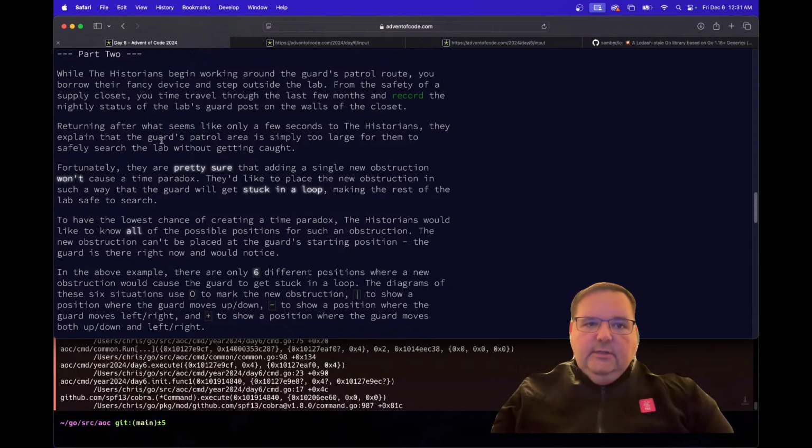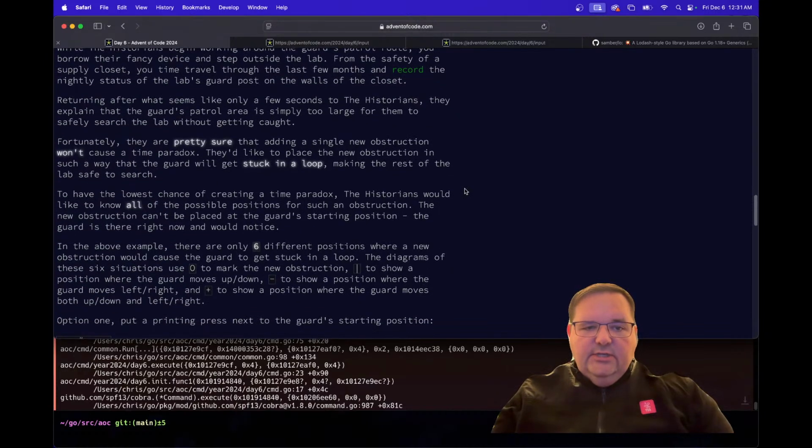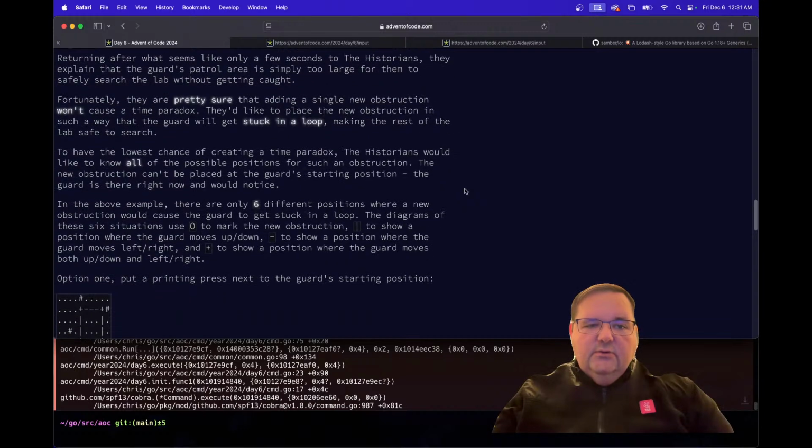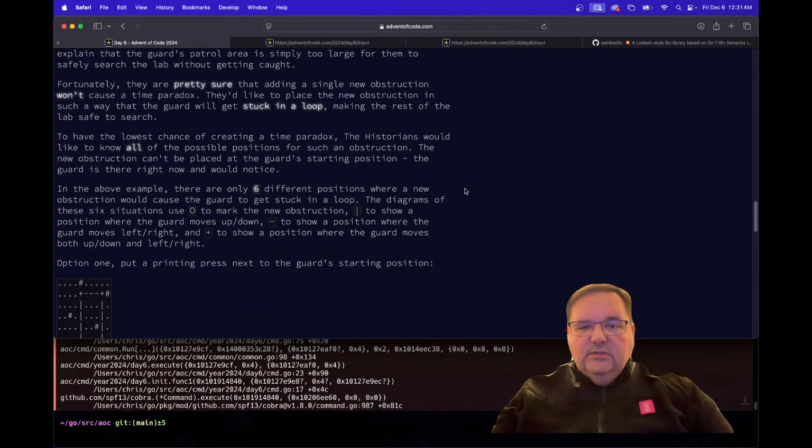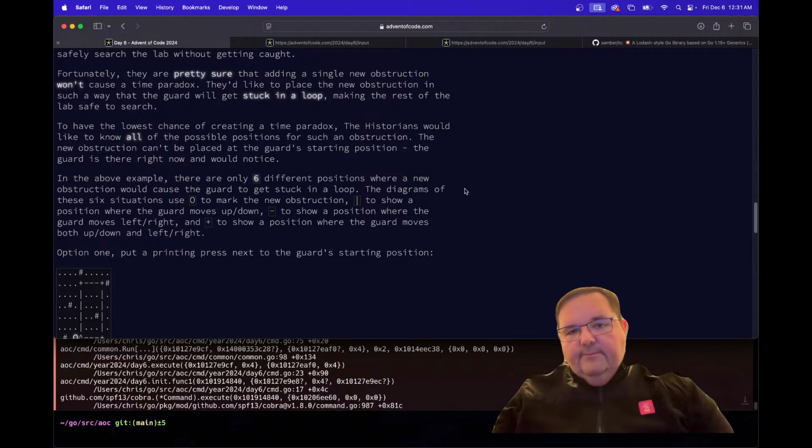Returning after what seems like only a few seconds to the historians, they explain that the guards' patrol area is simply too large for them to safely search the lab without getting caught. Fortunately, they are pretty sure that adding a single new obstruction won't cause a time paradox. They like to place the new obstruction in such a way that the guard will get stuck in a loop, making the rest of the lab safe to search. To have the lowest chance of creating a time paradox, the historian would like to know all of the possible positions for such an obstruction.